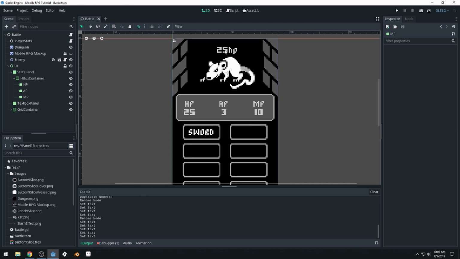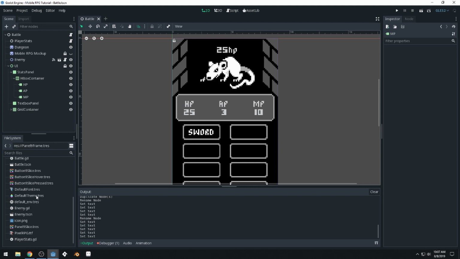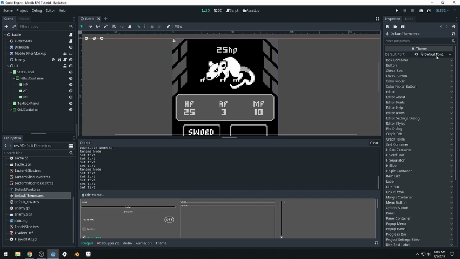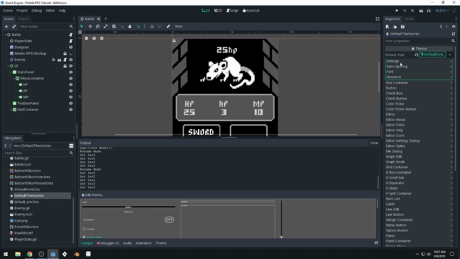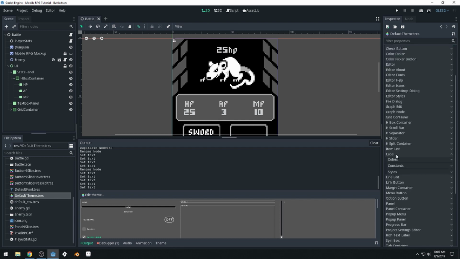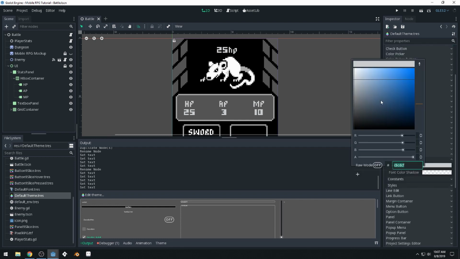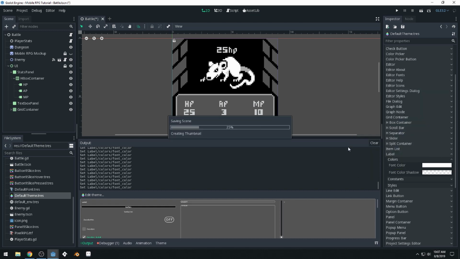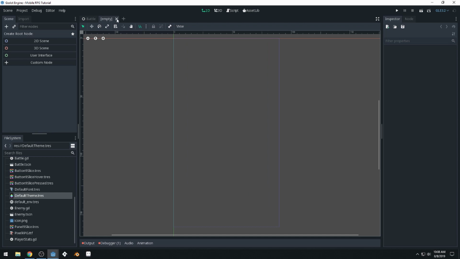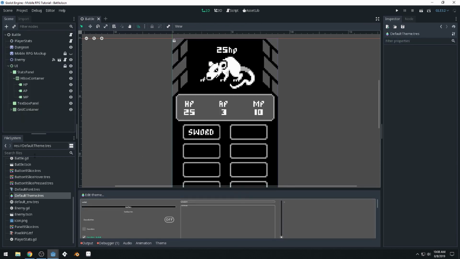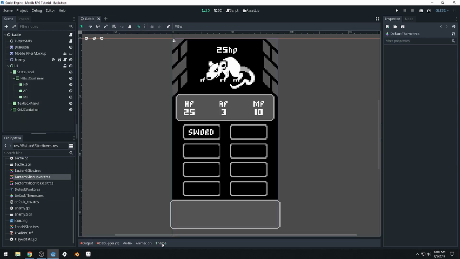We have the same problem with our enemy. So I think there's something in our theme that we need to change here. Default font. Maybe we just need to change it in label. Come into label, colors. Yeah, we need to set this to white. And then save. And then we might have to click on a new scene and then come back. Yep, there we go. Now it's showing properly. Just close out of that. Get rid of the theme there.